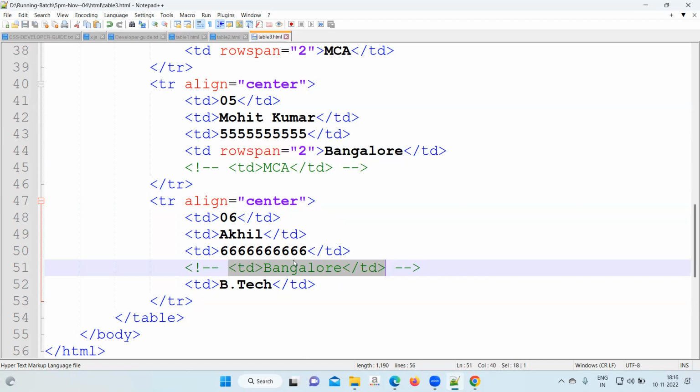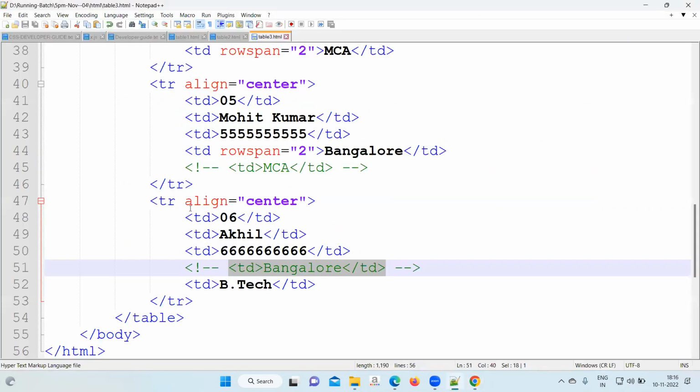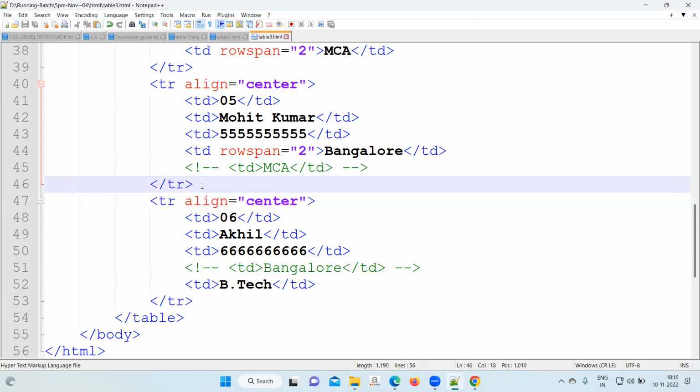Correct? So rowspan will help you to combine cells vertically, top to bottom. Colspan will help us to combine left to right. Okay? Something like this. This is rowspan, this is also rowspan. This is colspan, this is also colspan. Now, based on this, we can try some examples. We can try some homework. Possible? I will guide you now.